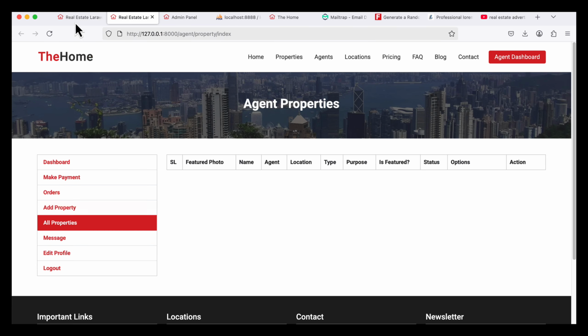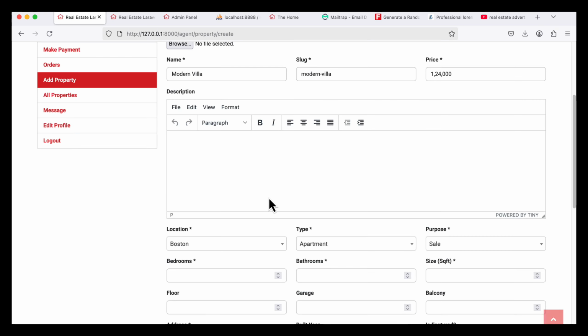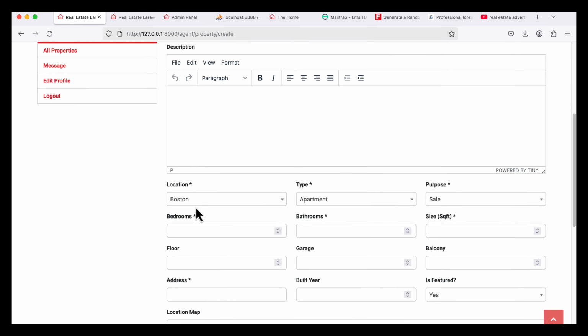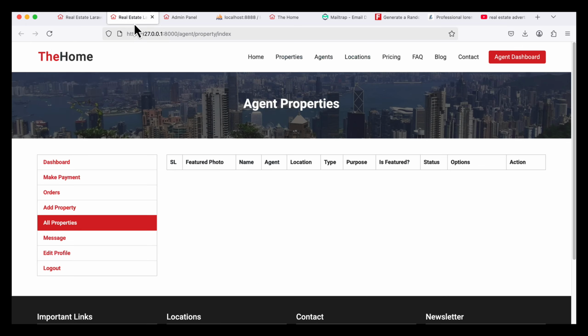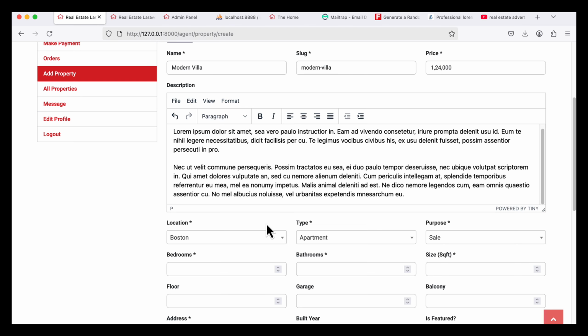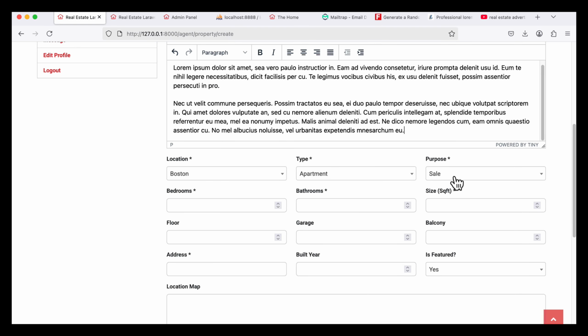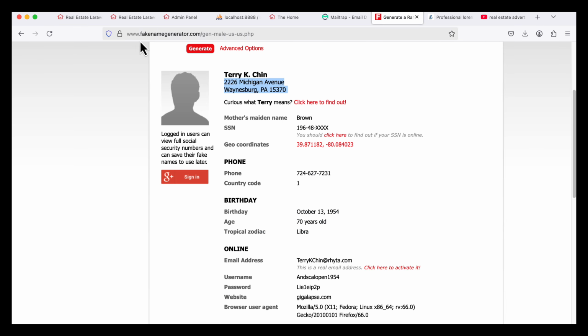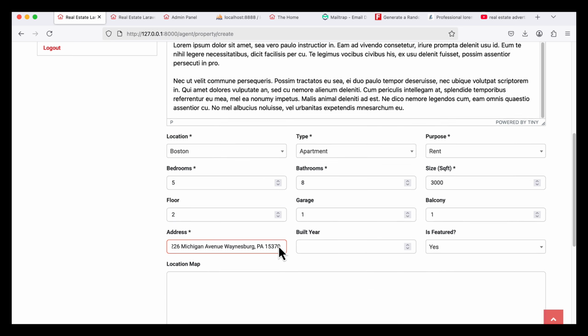So now I am going to focus on the add property, and here you see the information that is needed to give, that is the location, type, something like that. From here I am going to put the description and Boston apartment and rent, for example, bedroom 8, square feet is 3000, floor is 2, garage is 1, balcony 1, and here I am going to give the address. So here I am going to copy the data from here, put the address.